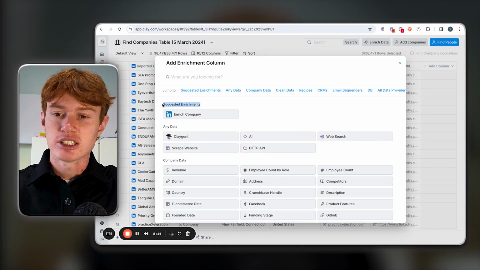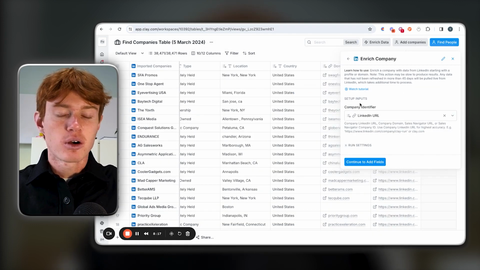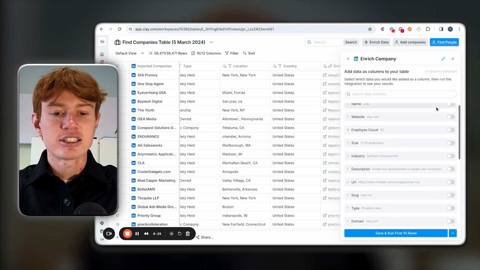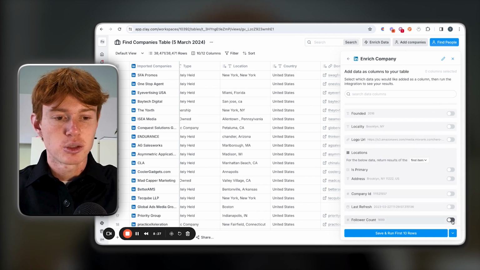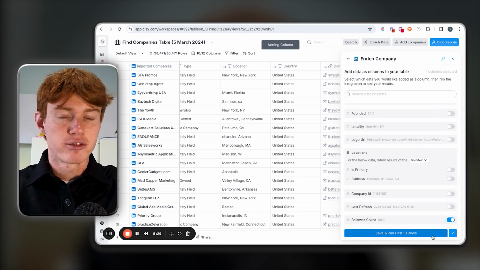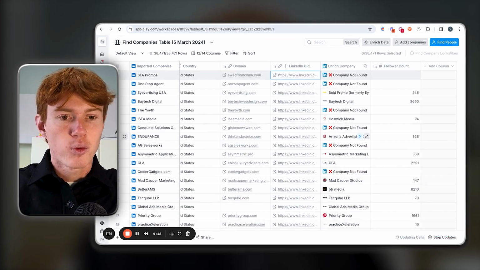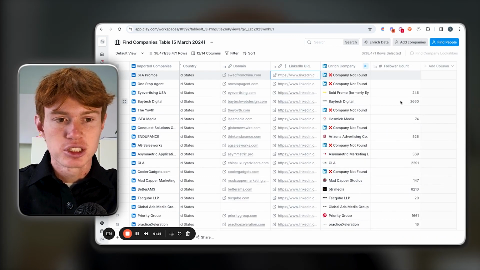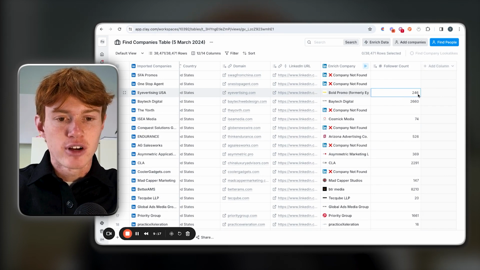And you can see in suggested enrichments, we have enrich company. The LinkedIn URL auto-populates when you click on enrich company. And all you have to do next is continue to add fields. And in this case, we want to figure out how many followers they have on LinkedIn. So we'll click on follower count, and we will run the first 10 rows. All right, so as you can see here, for all of the companies in which we're able to find results, we can go ahead and get their follower count now.